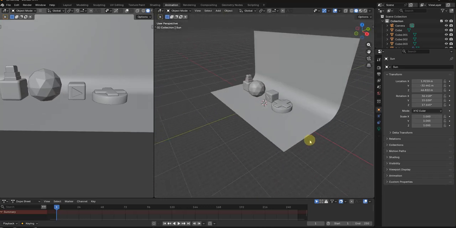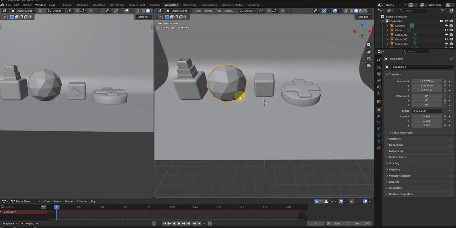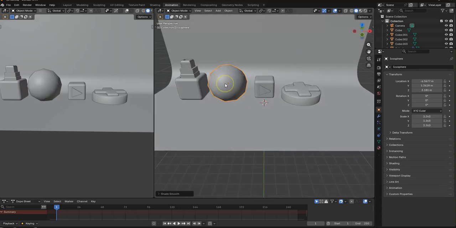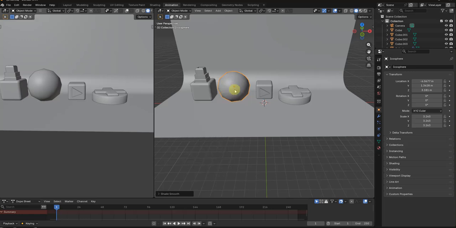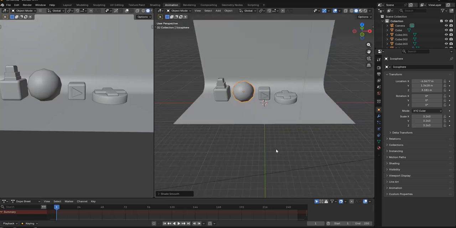See how it got a little softer. The smaller it gets, the more harsh the shadows become. The bigger it is, the softer the shadows.